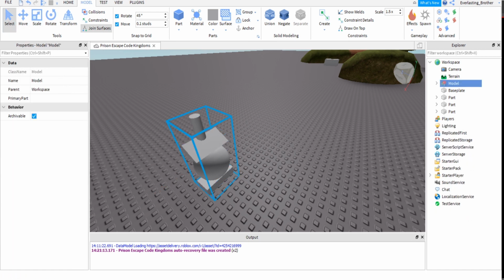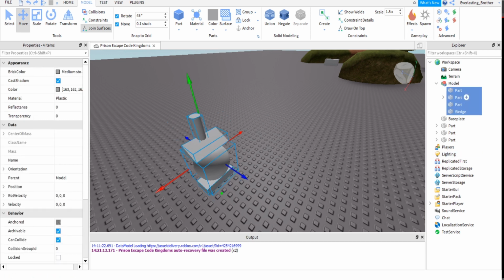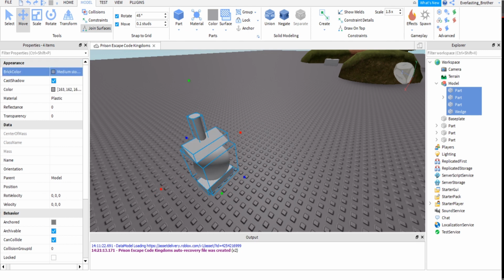So anyways, you do Control G, and now it's in a model, and so now I can just move the model all at once by selecting only the model. As you can see here, I don't have any of that selected. And if I want all of the children, I right click and then click select children, and now I have all of that. And that's how you could change the brick color all at once for a model.